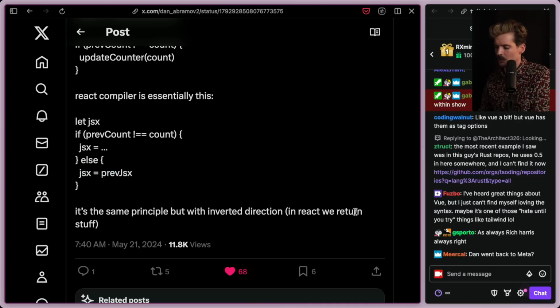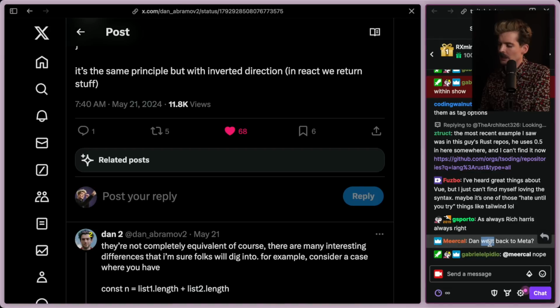In React, we return stuff. Yep. Good question. Did Dan go back to Meta? No. Dan can be part of the React team without being at Meta. Only, I think it's like two-thirds or so of the React team is at Meta right now, but they're spread all over the industry. Dan's at Bluesky.